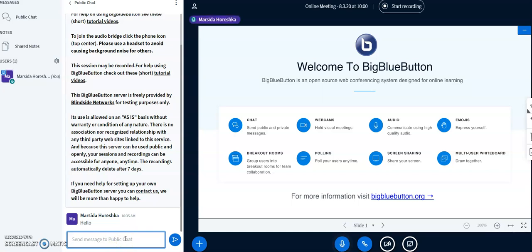Now, what we have available here is the opportunity to use a webcam. So you could go to share webcam and click on it if you want to share your webcam and see each other on video.